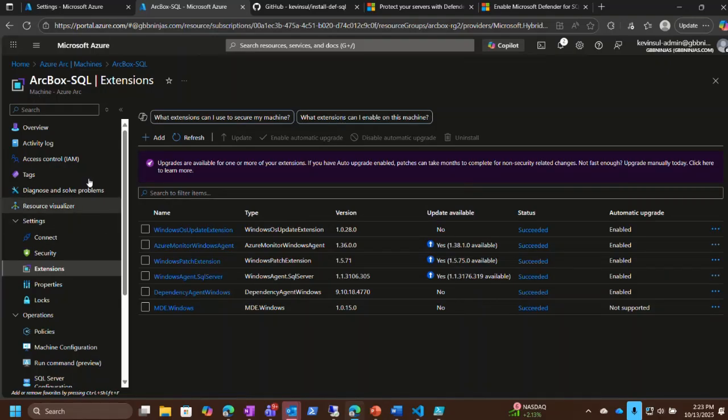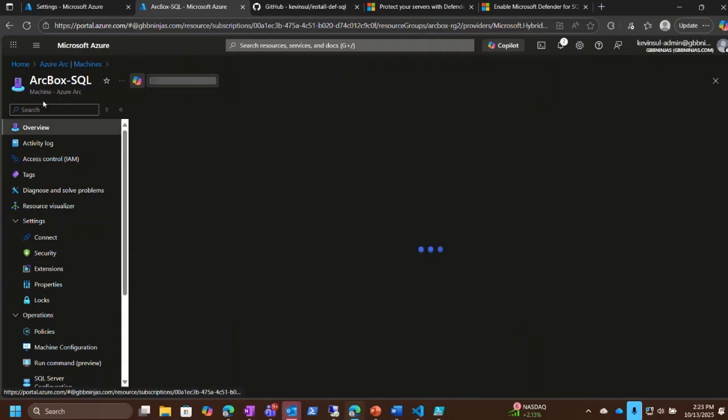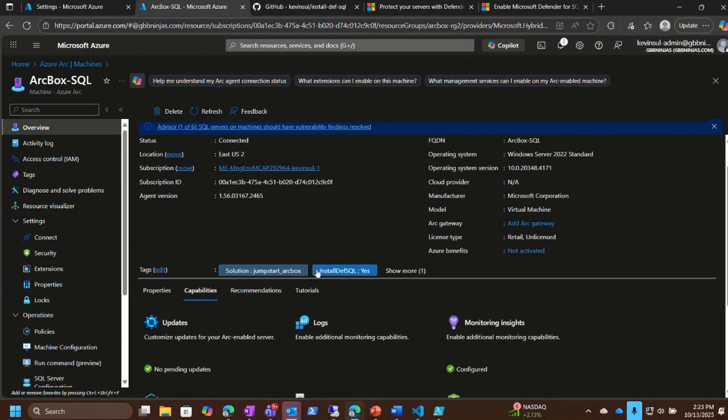So I've set that up just so. So a couple of these servers, this one included. If I go to the overview of this, you'll see that I've strategically placed a tag on it called install def SQL equal yes. And what that basically says is, this tag, I do desire Defender to be on it.